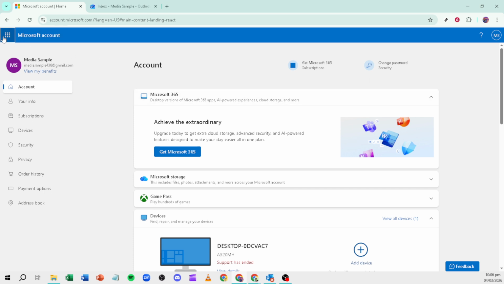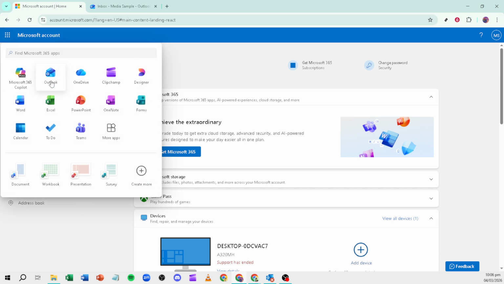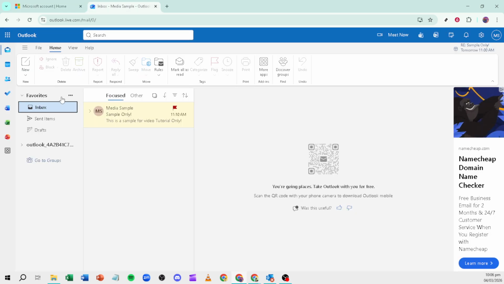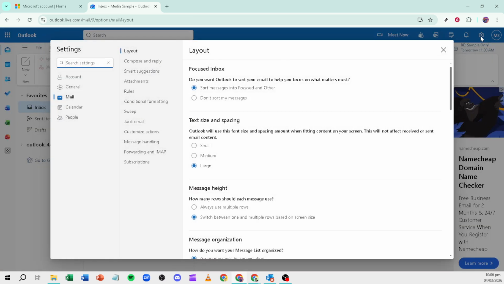Once you're in your mailbox, look toward the top right corner for the gear icon. That's the settings menu. Click it to open the quick settings panel. This panel is great for appearance and layout tweaks, but for account actions, we need the full settings page, so continue into the detailed settings view.